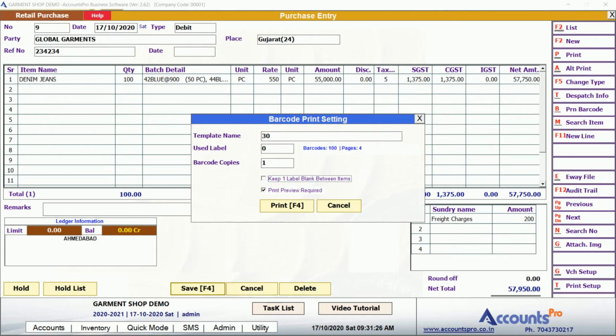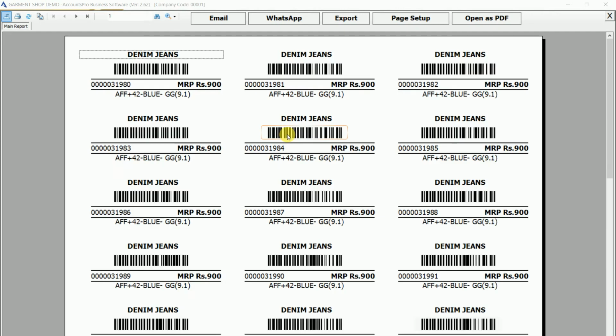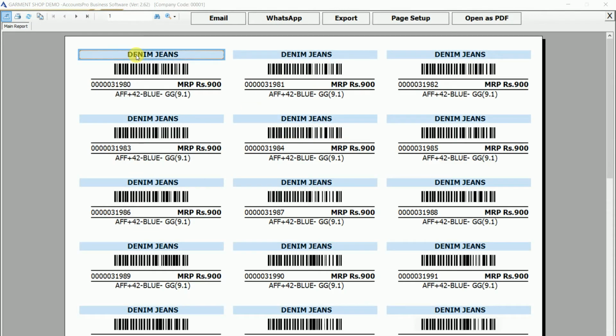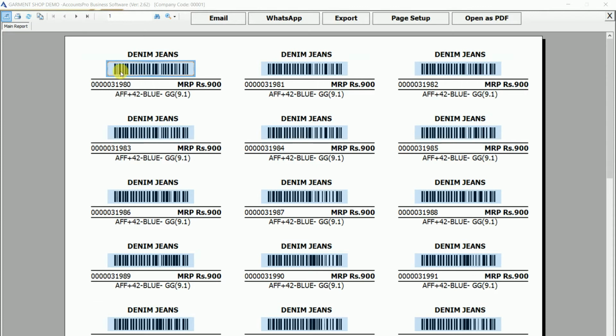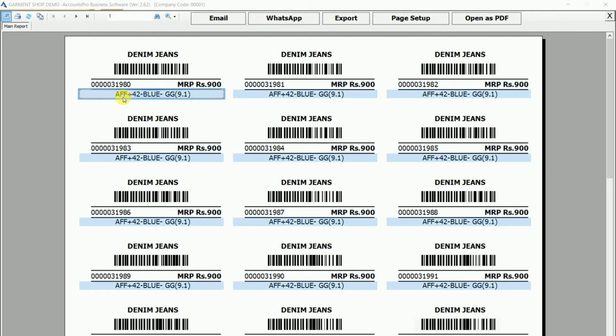The sheet is blank, so I say yes. Here the print preview has appeared: name of the item, barcode number, barcode image, barcode serial number. So this is my barcode number: 31980, 31981, 31982. So each article has a different barcode number. And here is the MRP 900, and here is the code.